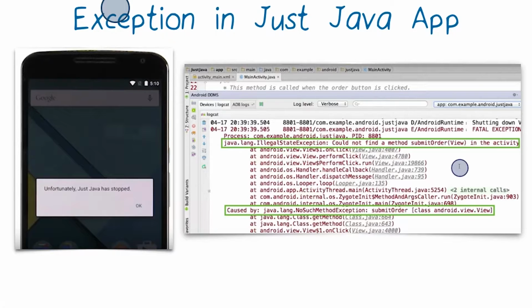The app ran into an exception and crashed. To debug the program, we opened up the Android logs to reveal the stack trace, and then discovered an illegal state exception was thrown when the submit order method could not be found in the main activity. All right, let's look at some documentation about exceptions.